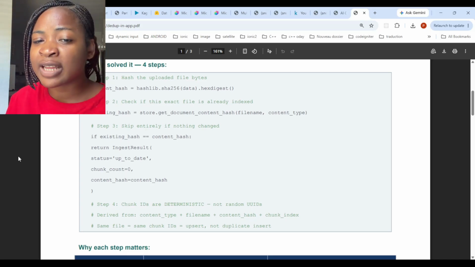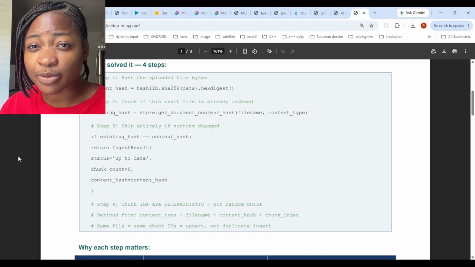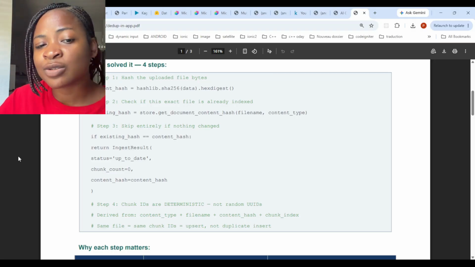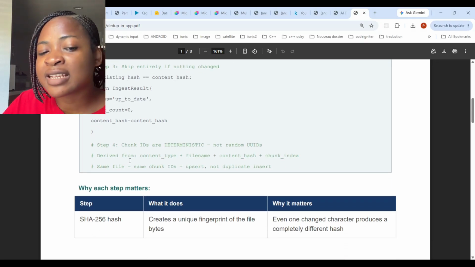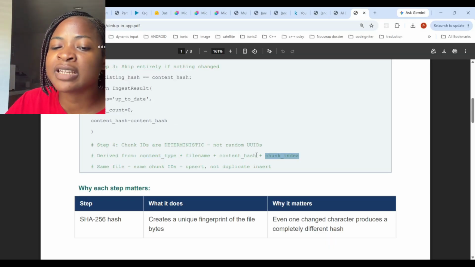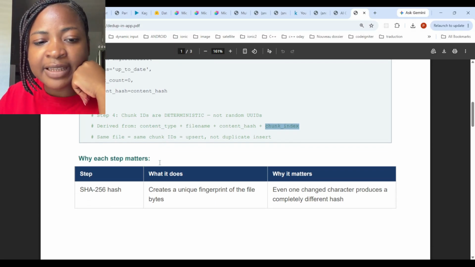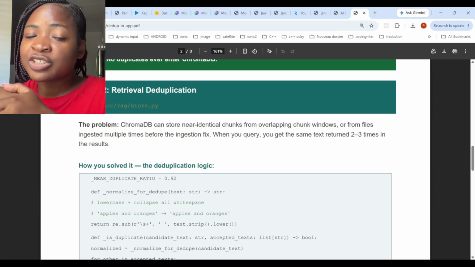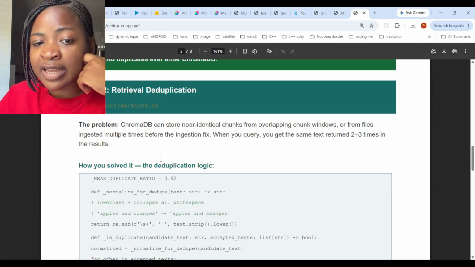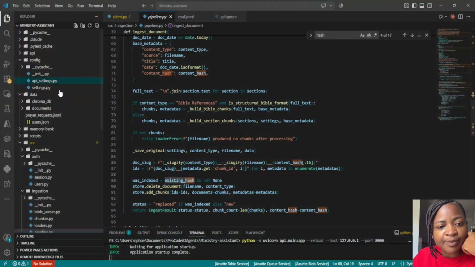We hash the uploaded file bytes, and then we check if the exact file hash exists already. If yes, we just skip it without doing anything. Or if it doesn't exist, we take the file name, the content hash, and the chunk index, and we store it in the Chroma store. Now we have another deduplication, the retrieval deduplication. Here it works in the store. Let me show you the store.py.